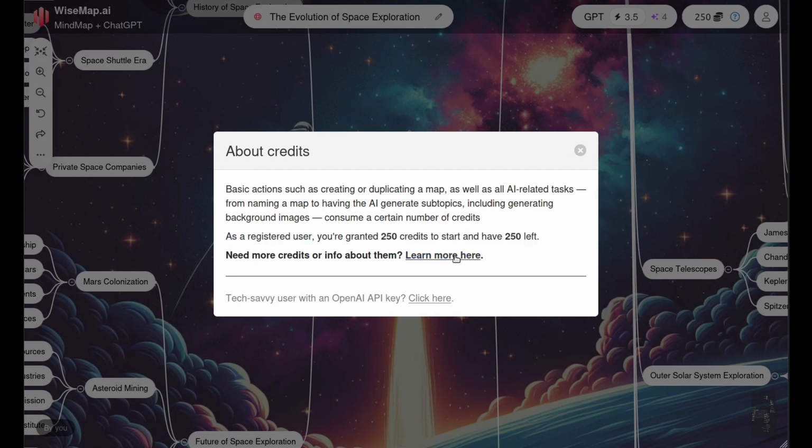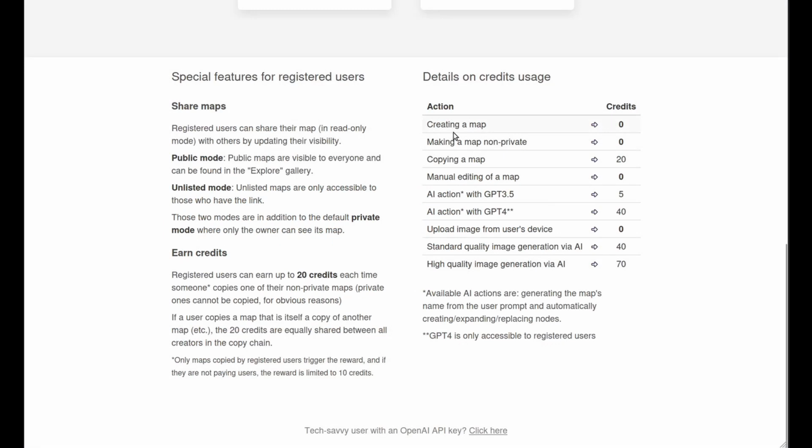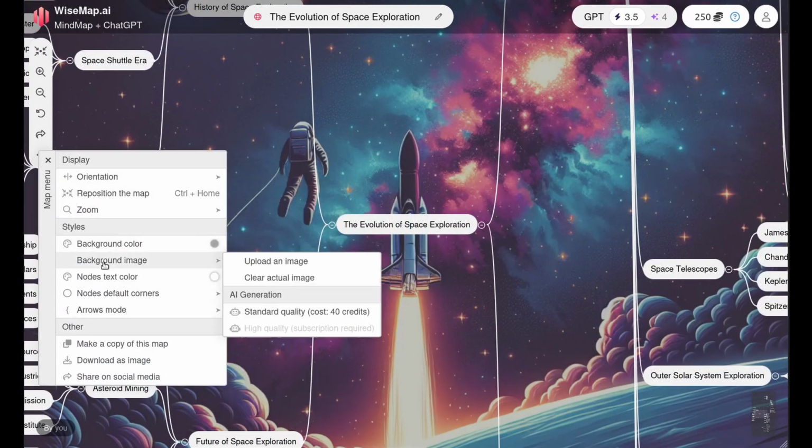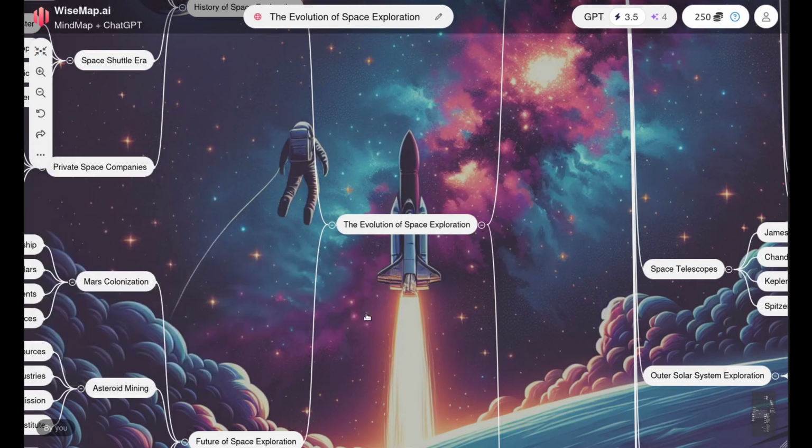And to get more information on credits, click here and you'll land on this page. There are all the credits from the various actions. So if I go back to my map, and for example, I don't like the background, I can go here, background image, and ask for another image to be generated. It will cost me 40 credits. And we can see here, I've gone down to 210 credits.